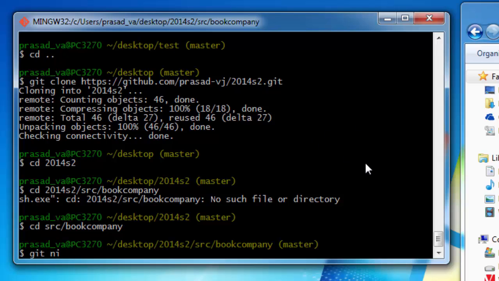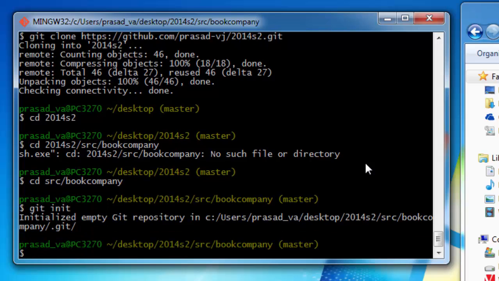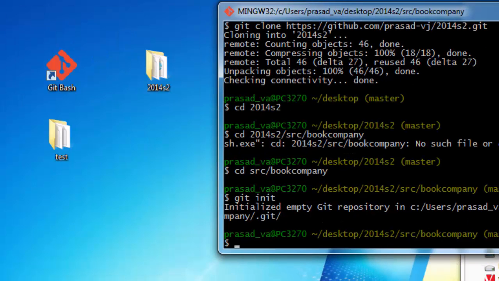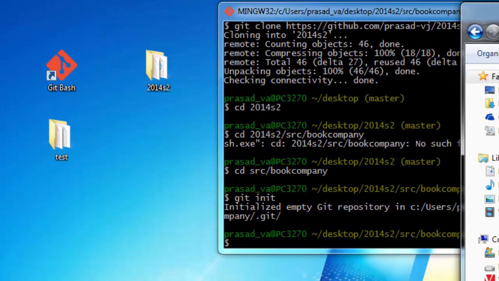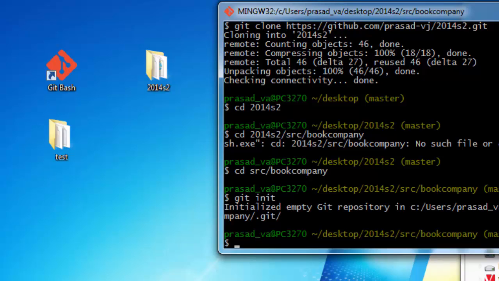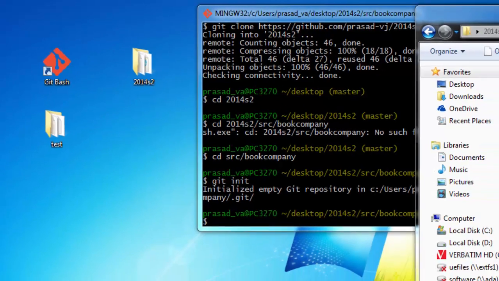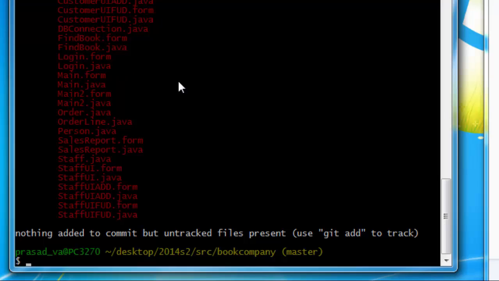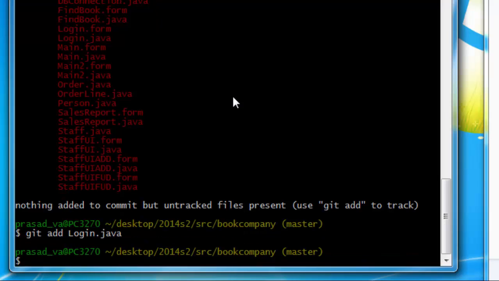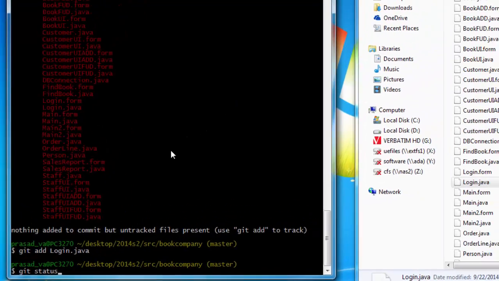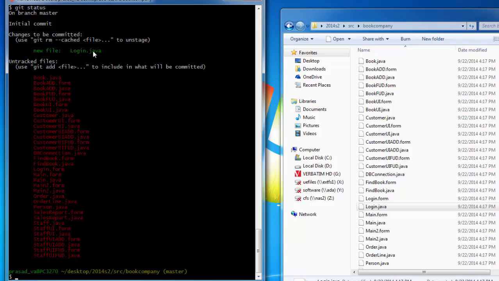So git init, and it has initialized, and now this is the first time I'm using this directory, so it is initialized. Now what we were asked to do was to change the login file, the login Java. So let me just change that file. Login.java. So let me just add that file, git add login.java, so that I've added that file now. Let me do a git status again, and new file login.java. So that's been added, and I want to make some changes to this file.